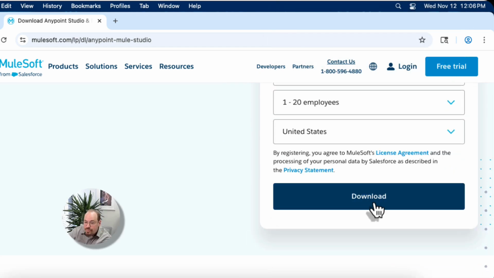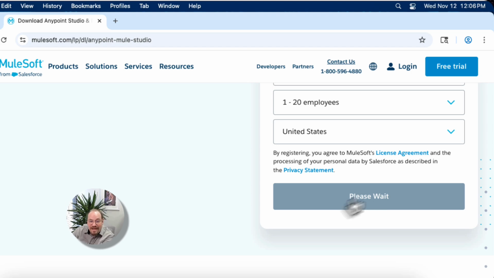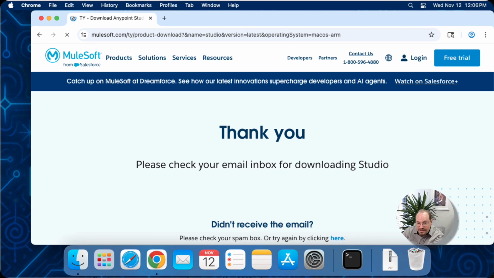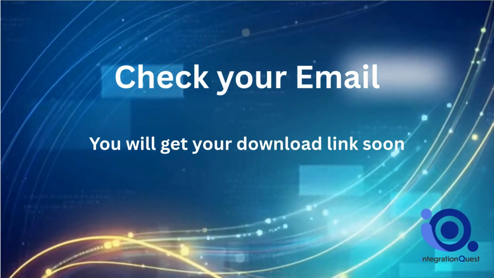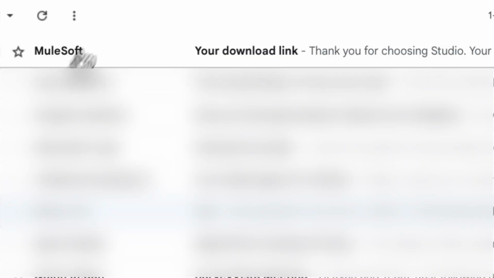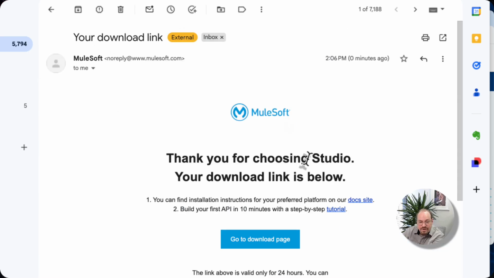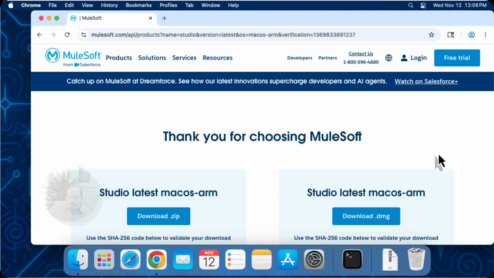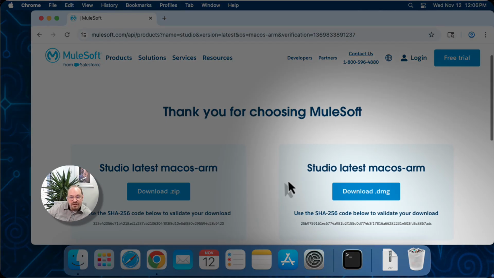So then you press the download button, and still you do not get a download immediately. It's going to tell you to get a link from your email inbox. And we're going to choose Go to the download page. I'm going to go ahead and download the DMG installer for Mac.